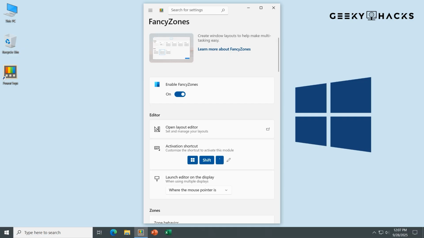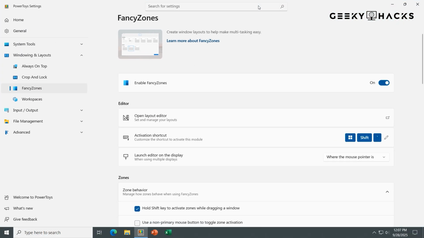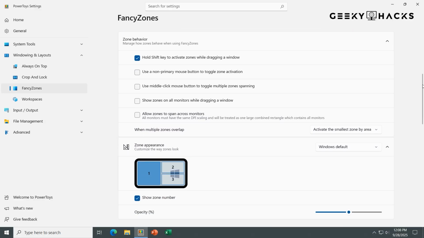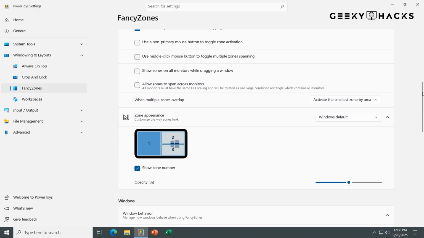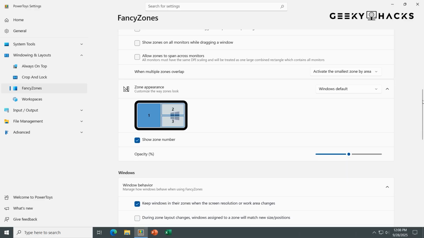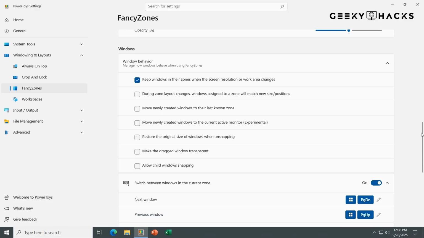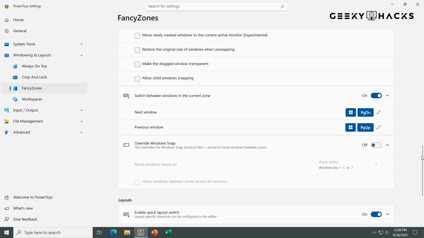But the real power is in the customization. This is where the magic happens. You can see all sorts of customization here. The zone appearance, the opacity. Here you can customize the window behavior. I mean, there is fine-tuning to exact likings that you want inside of here. You can do window switching with Page Up and Page Down with the Windows key.